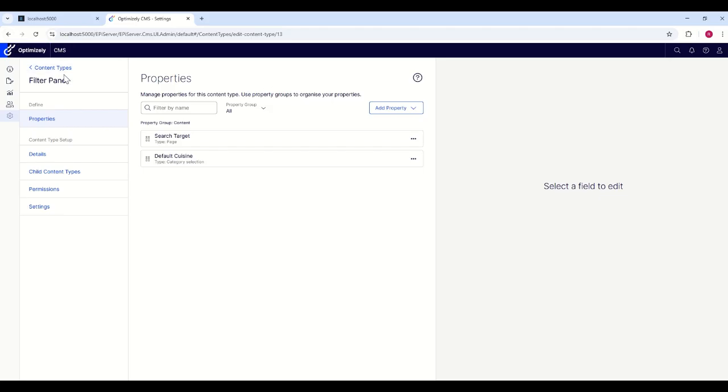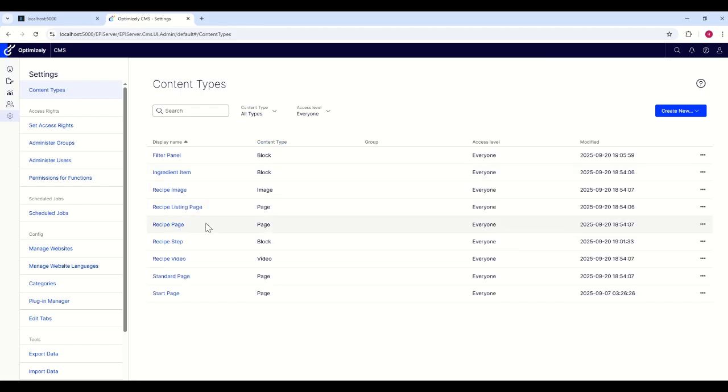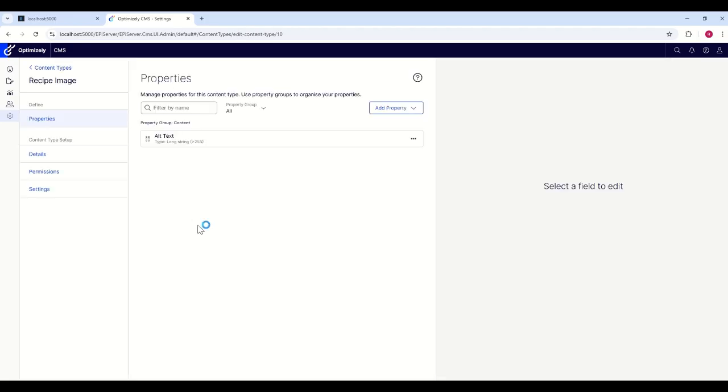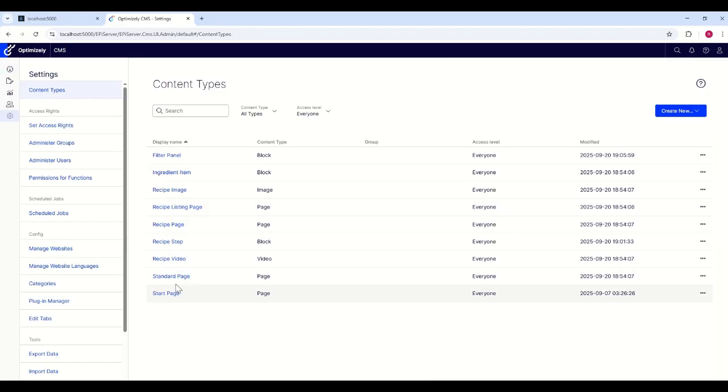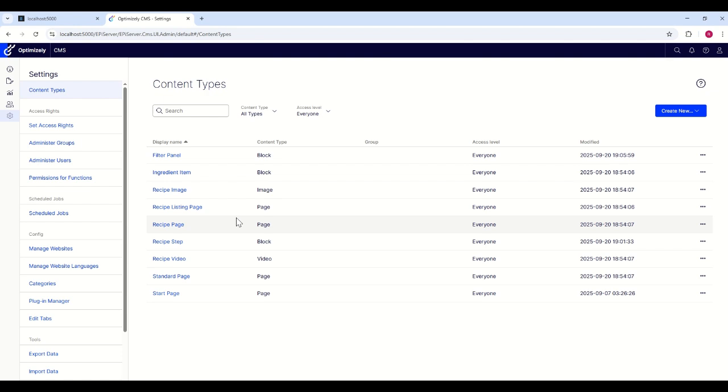So let's go back again to content types. Yeah, so now let's look at the media types. So recipe image is alt text, which is perfect. And we'll go to recipe video. It should have three fields: video title, video description and thumbnail. Yes, it has. And let's also verify the pages now.